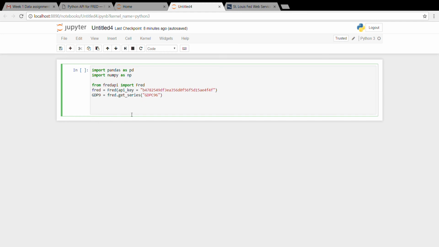And then we can access the data series. So this one, GDP, I can call it whatever I want. This is just defining a variable, and the variable equals this command, which will get the data series GDPC96. So you see in all of your data assignments you'll be asked to download a certain data series. This is just the syntax to be able to do it.